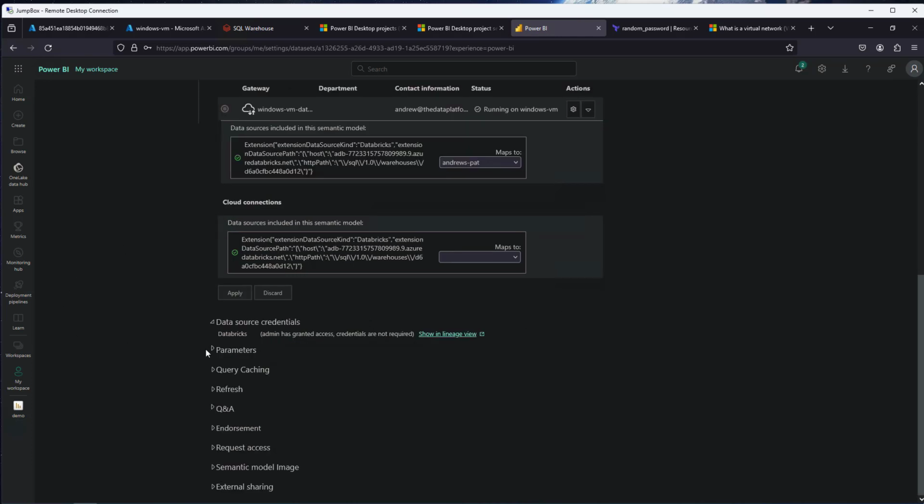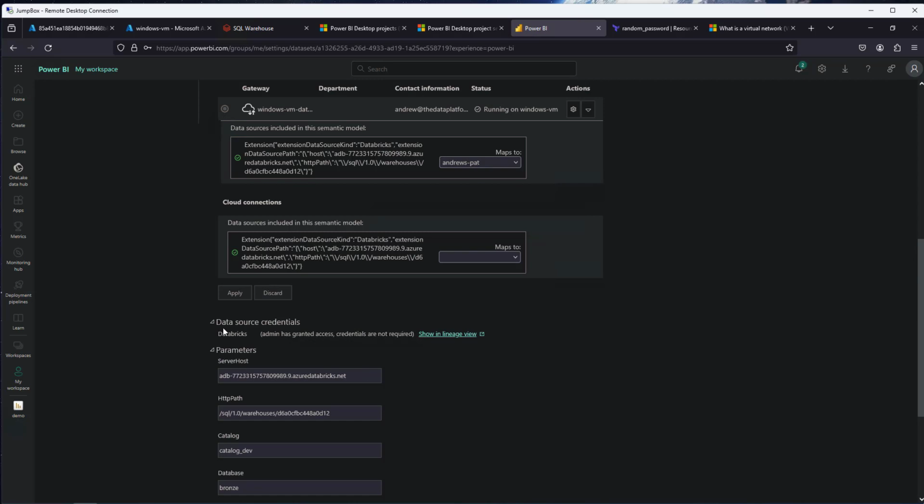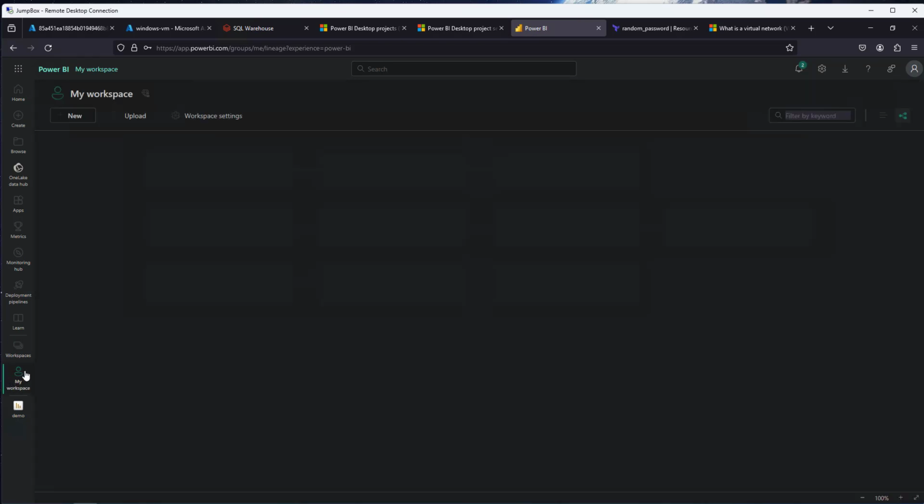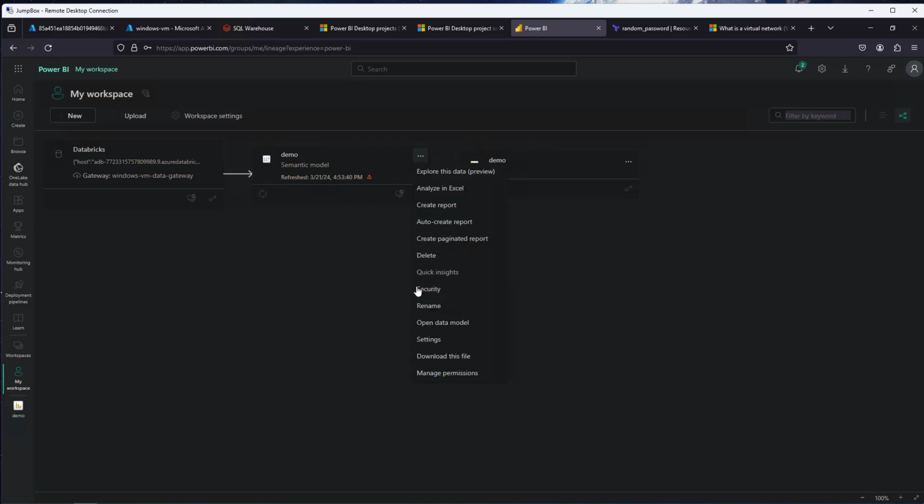And what do we have? We've also got some parameters here. We'll circle back to this, and we've also got the data source credentials. So it's basically going through the credentials of my connection. Let's come back here real quick, and we'll do a refresh on this. And you can now see on the left-hand side also, the gateway is my Windows VM virtual gateway, or my data gateway. So this is spinning, and let's take one more look at this real quick. So I've got my personal access tokens in there.